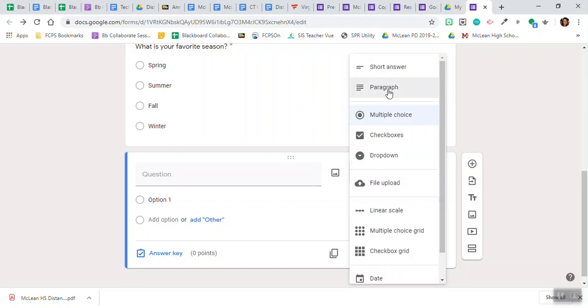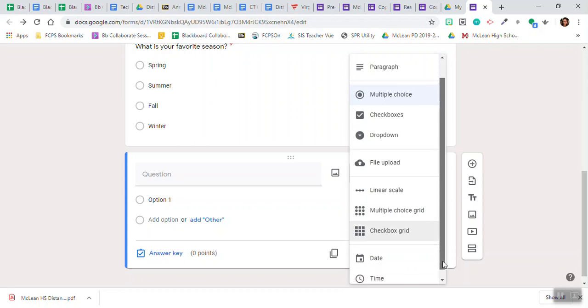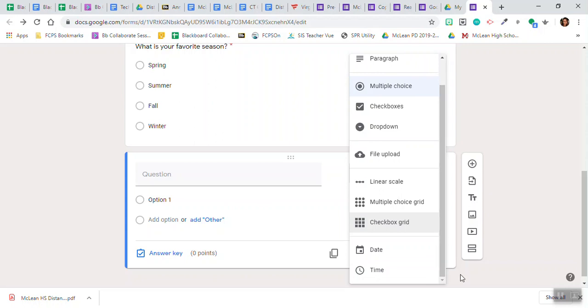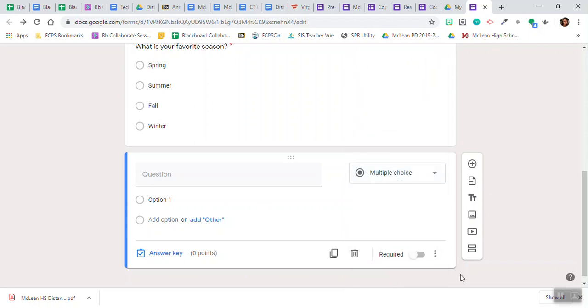Short answer, paragraph. These are very similar. It depends on how much you want the students to write. Check boxes. This is if you want students to select multiple choices. Same with drop down. You can upload a file. You can add a linear scale if you want them to say, on a scale of 1 to 5, how do you feel about this topic? You can add a multiple choice grid or a checkbox grid. And I'll show you an example of one of those in just a bit. So those are your question options.